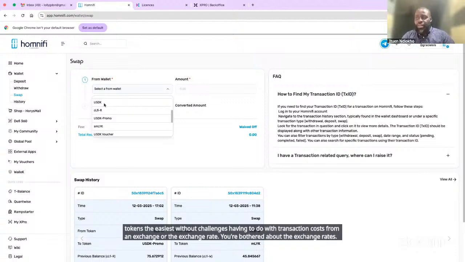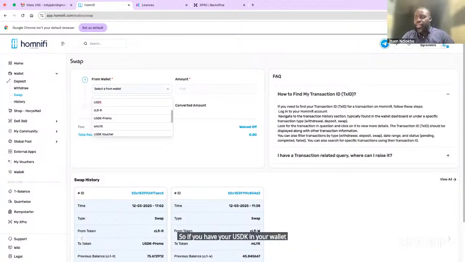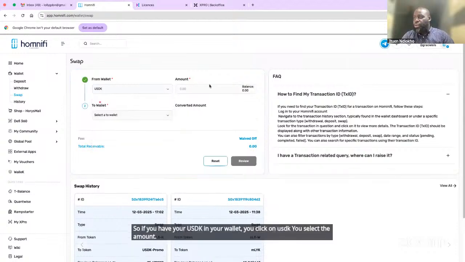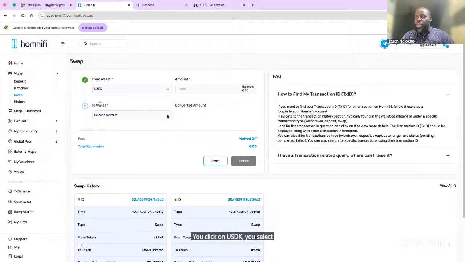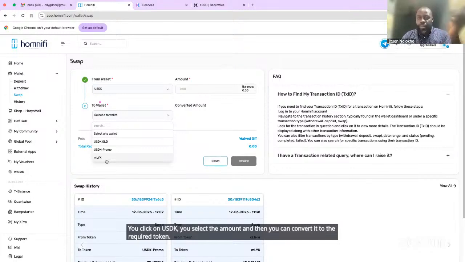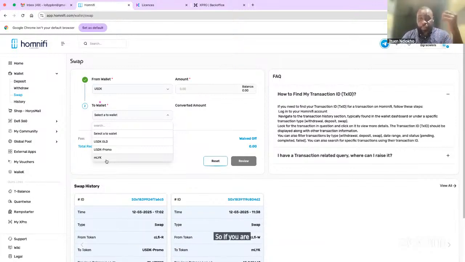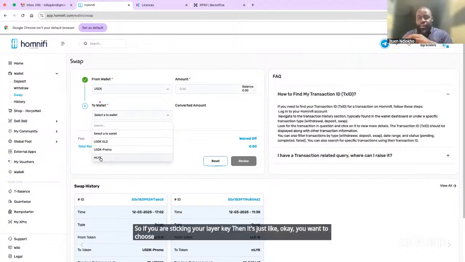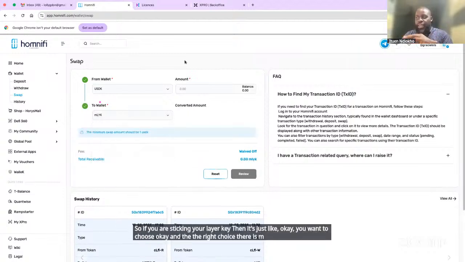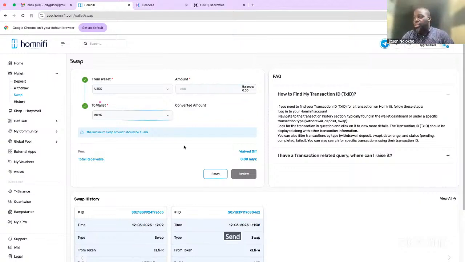So if you have your USDK in your wallet, you click on USDK, you select the amount, and then you can convert it to the required token, right? So if you are staking your layer K in your Homnifi, then it is layer K you want to choose, okay? And the right choice here is M layer K. Okay, so if there's money in this account, then obviously you can do your transactions, send it in, and it will give you the conversion rate.